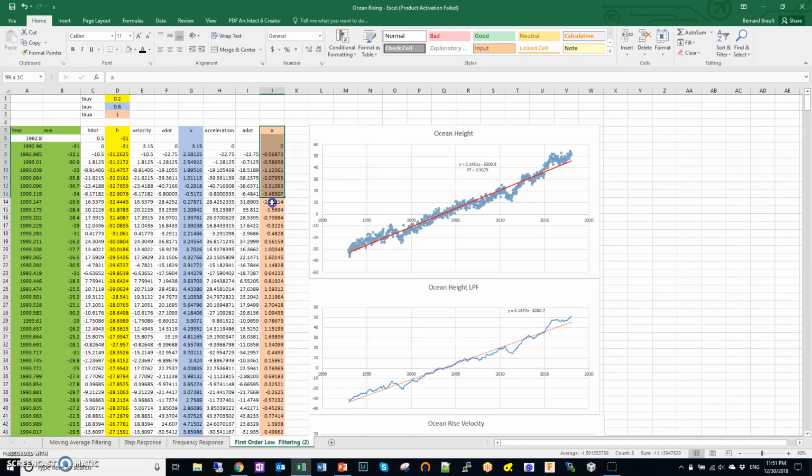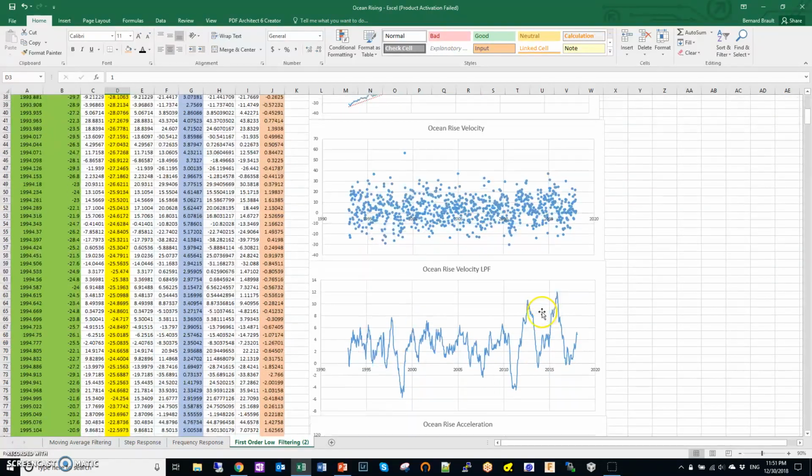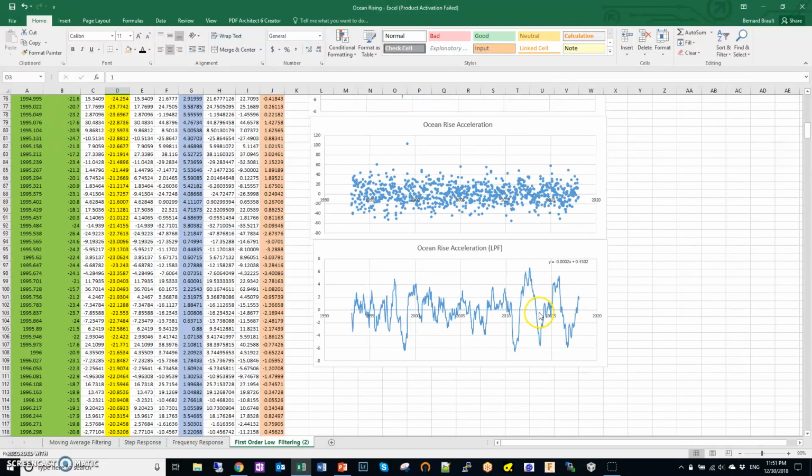This is the last filtering, using a tau on acceleration of 1. And I'm getting the final result here, which is ocean rise acceleration. And if I plot a trend line across the ocean rise acceleration, what do I get? I get 0 trend, right? So there are as many data points under 0, decelerating, as there are accelerating, all right?